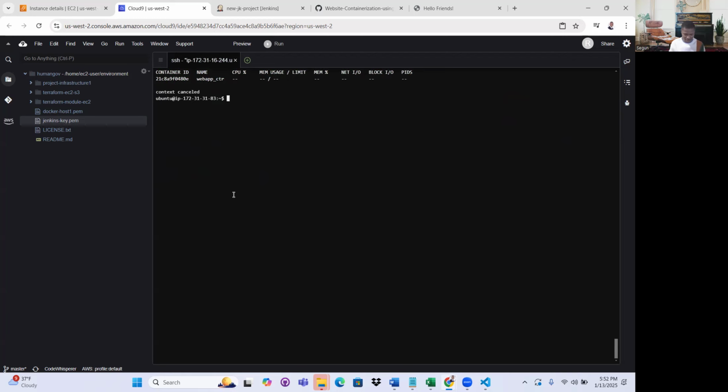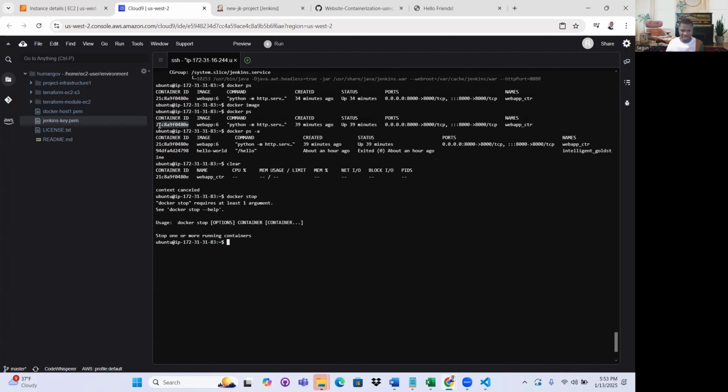Then let's do docker stop. I want to stop that container. Docker stop requires at least one argument, so I need to put the container ID of the particular container I want to stop.